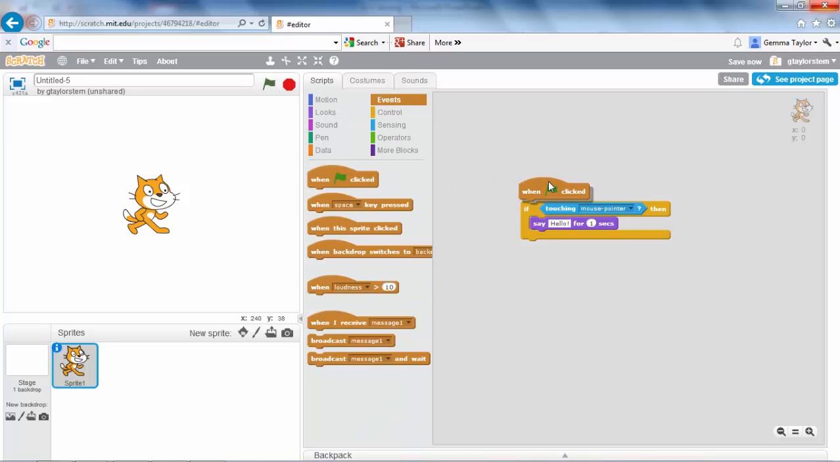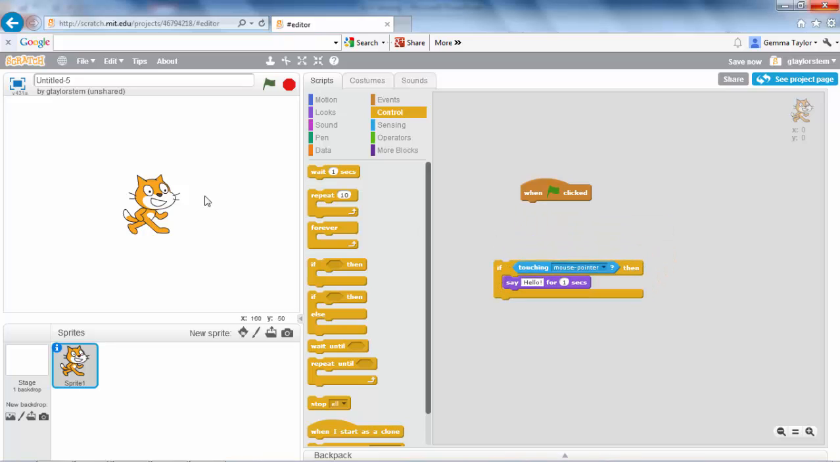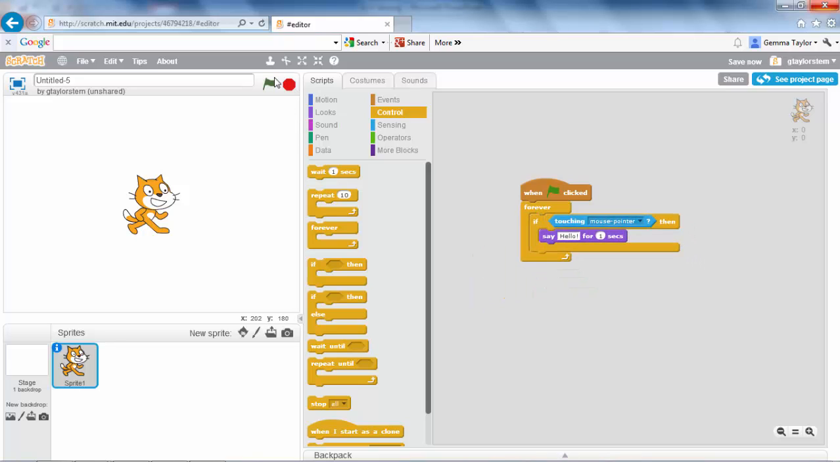So I'm going to start there with a flag, but it's not working. So the thing you need to do is we need to go to control. And it's not a matter of having it for 1 second, we need to have that a forever action. So we're going to connect that forever up, and now when we press the green flag, if the mouse pointer touches the sprite, it doesn't have to click it, if it touches it, it starts that hello.